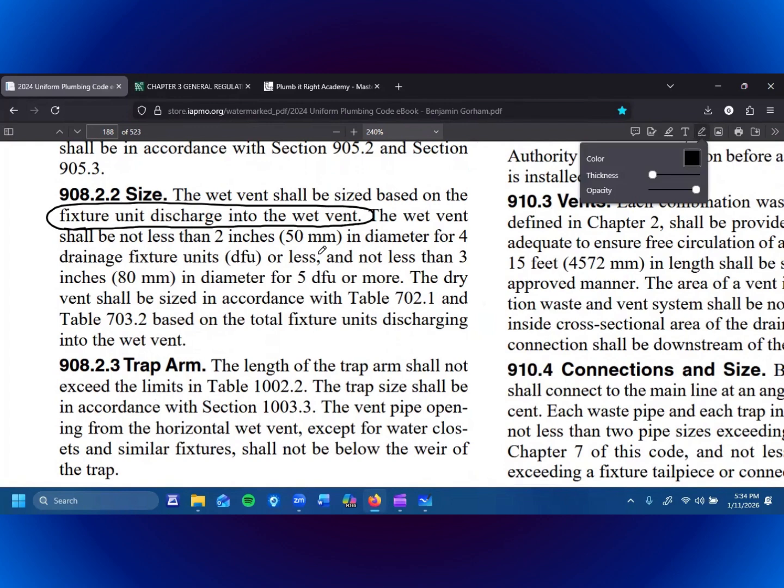So it's just drainage. Okay, we're only dealing with the drains at this point. Okay, only the drainage fixture units. The wet vent shall be not less than 2 inches in diameter for four drainage fixture units or less. If you go up above four fixture units, it's 3 inches. Not less than 3 inches for five fixture units or more.